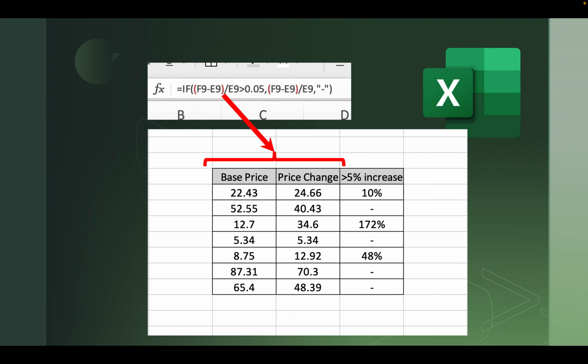That gives us the price difference after the price change. It's either going to be an increase or a decrease. So notice the greater than sign after that equation, and if it's greater than 0.05, which is the same as 5%, I want some text to appear, or if it's not, I'm going to have some alternative text appear.